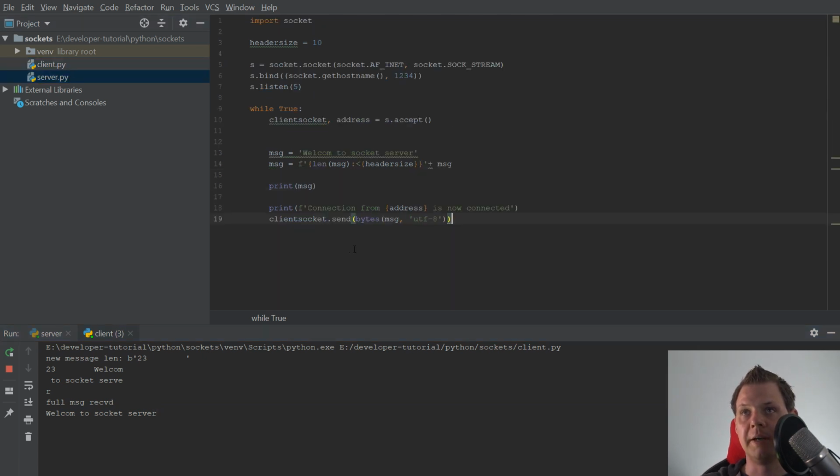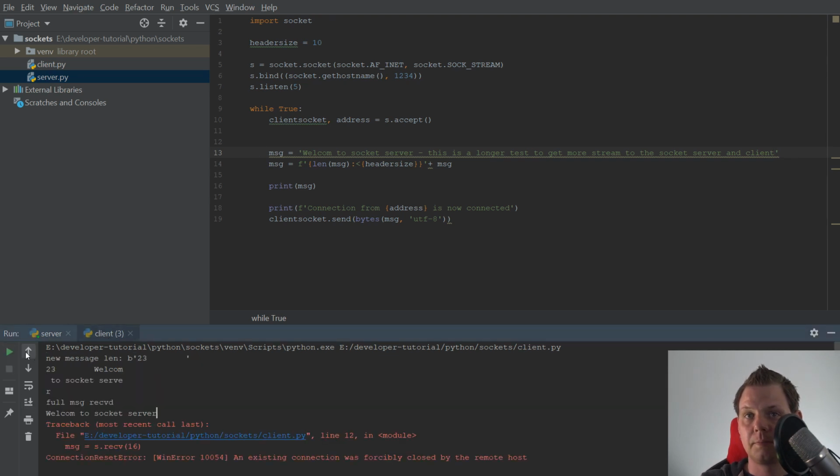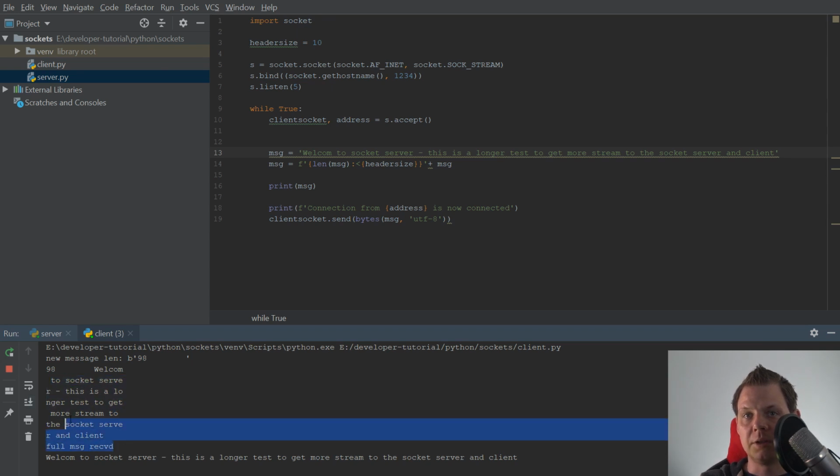Just for fun, you can go back to the server here and type the message longer. This is a longer message. We restart the server here and play it out. You can see these are all the chunks we will send. We have an 89, and then this is the message. So that's how you stream your data correctly.